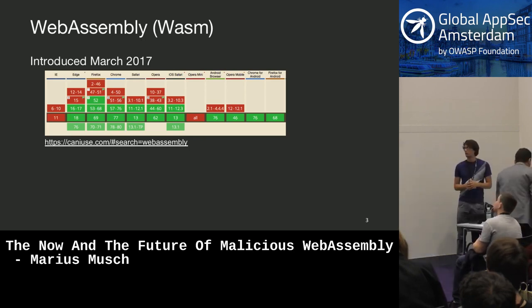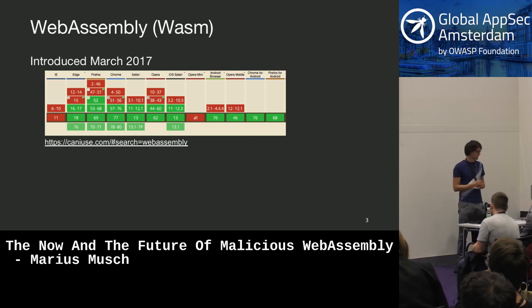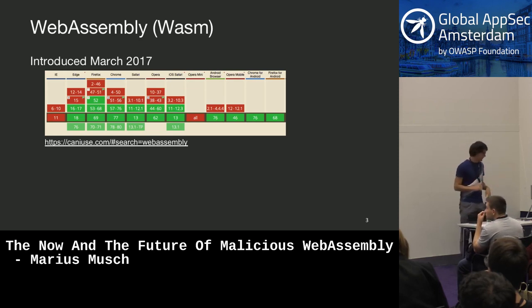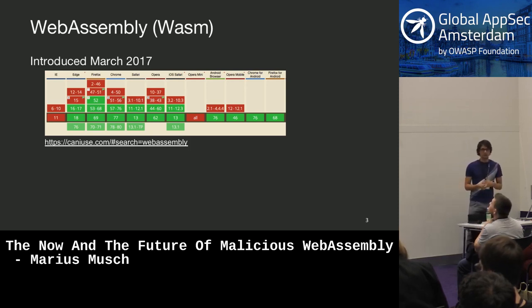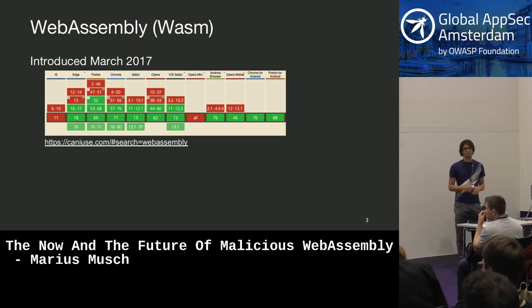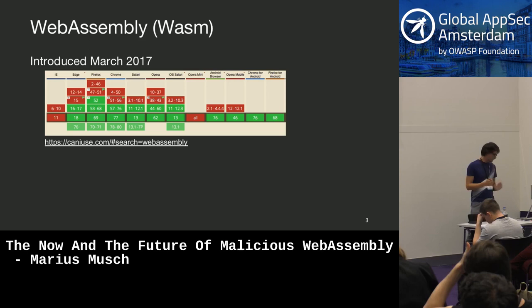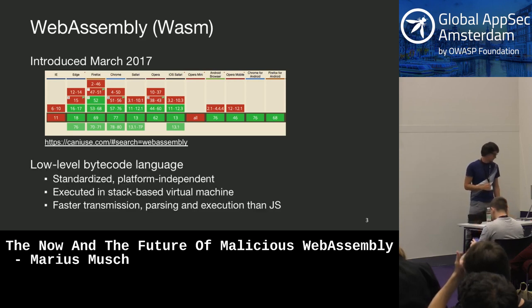It's been there for over 2 years now. As you can see, it's quite well supported. I mean, if you can read it, but the important browsers that are widely used all support it. And the cool thing is it also runs on iOS and on Android, so you not only have desktop computers, but also all the mobile clients. This is cool, but what is it actually?